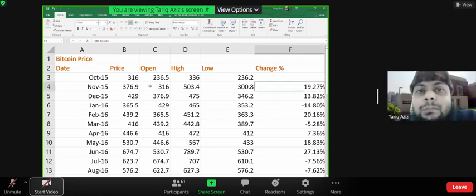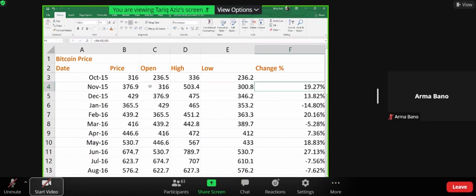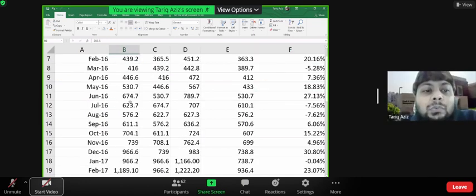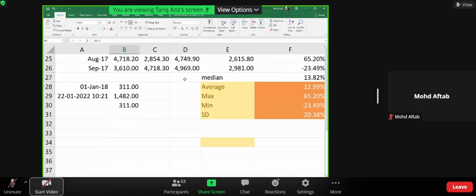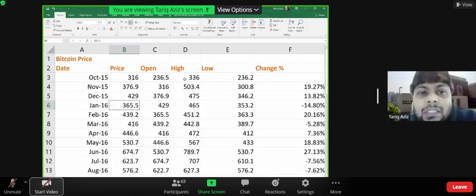Okay. So we have Bitcoin prices from October 2015 to September 2017. This is monthly prices. The frequency of the data is monthly. So please listen carefully, because this week's assignment is also on this kind of data.